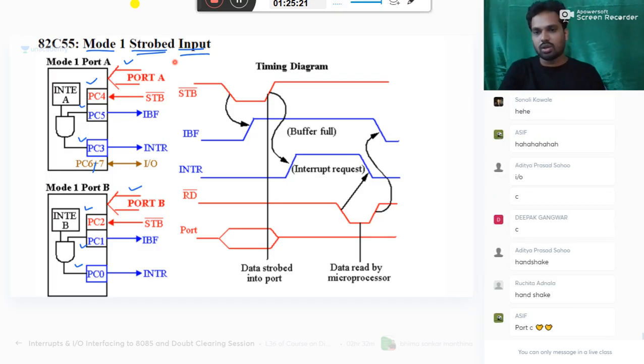Okay, so now listen here. Who is helping us for that? Port C. Please see here. First you get a strobe. Input means you are reading the data; the system is reading the data. So first the external device will give the signal strobe, an active low signal. Whenever strobe comes, the computer will read the data.